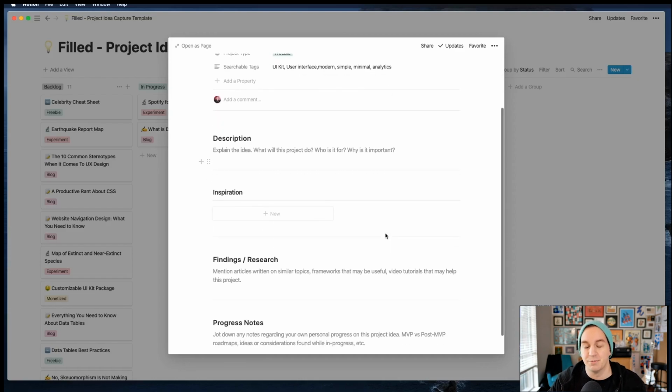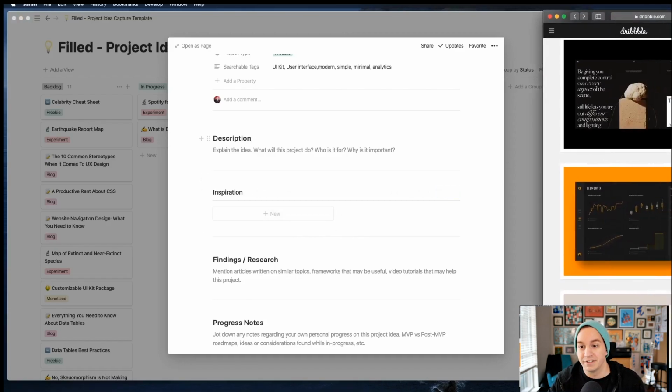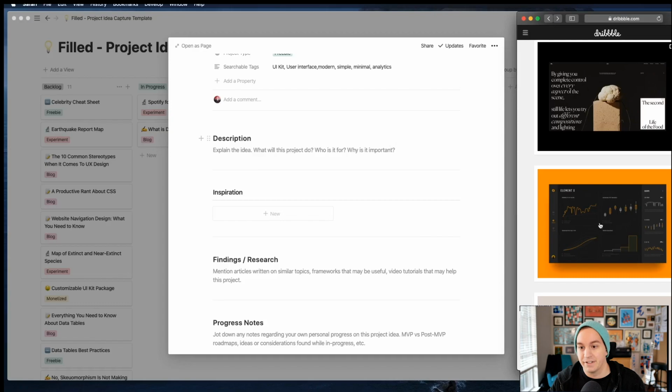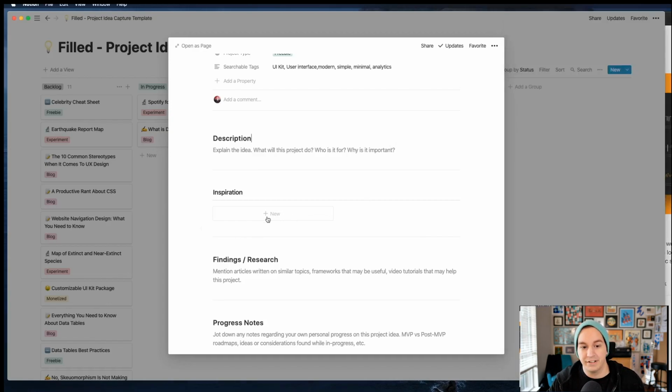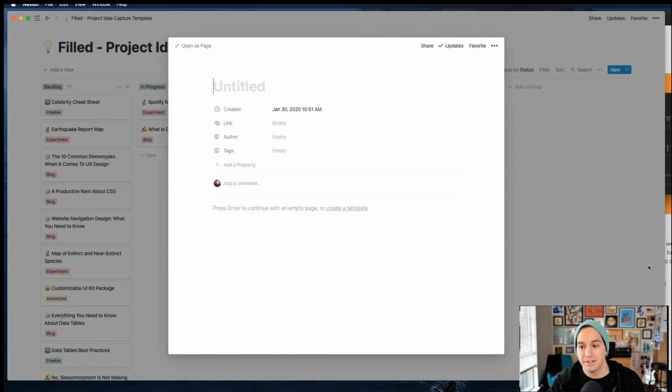Past that, I'm assuming that you're a visual learner, or you think visually. I'm a designer, so I like to create mood boards based on what I'm thinking. Just to give you an example here, let's say I was inspired by this Dribbble shot here. What you could do is come in here and add something to the inspiration.